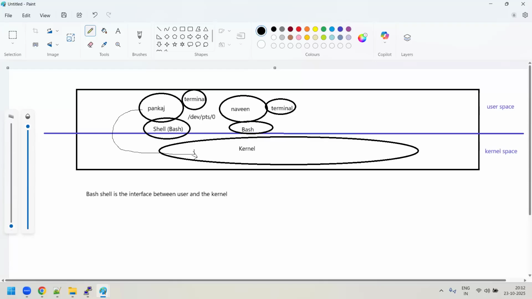But usually, the shell is an interface between the user and the kernel. Whenever a user is executing any task or any command, the shell is going to create an environment for the execution of that command or program. Shell is going to create an environment. What kind of environment does it create, if a shell is executing any command?